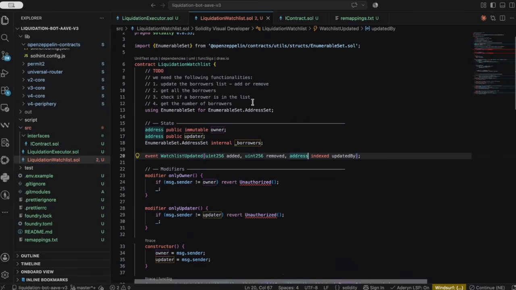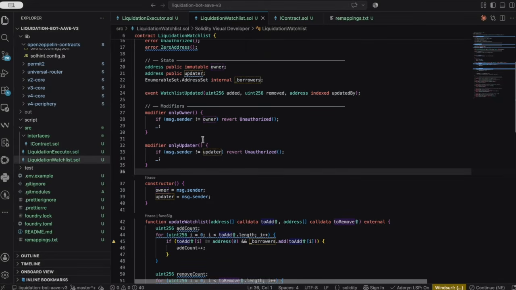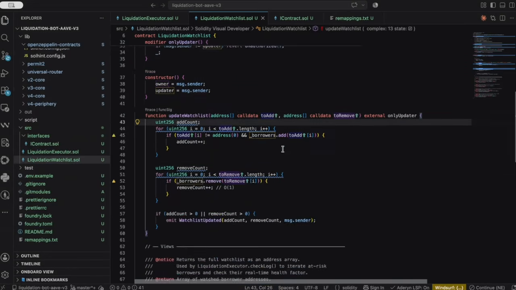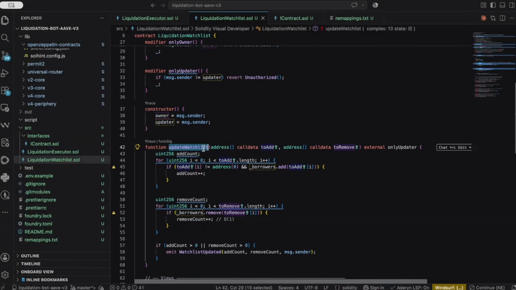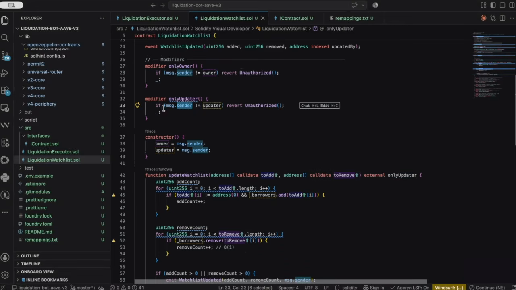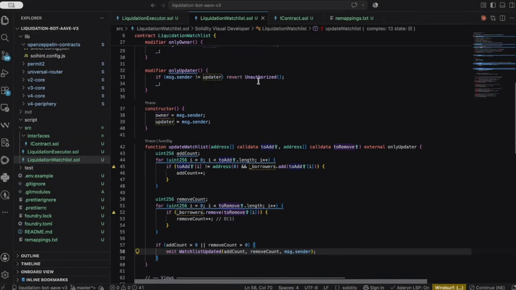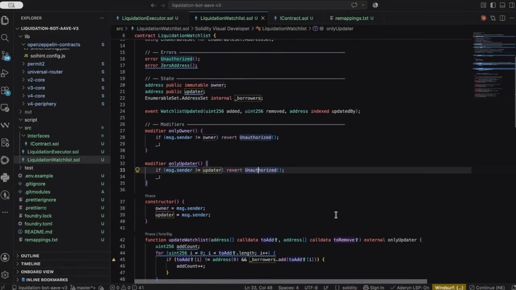I'm going to come down here. I'm going to define these two errors. Now we have this modifier, only updater, that we can use as access control to restrict this function. So if anybody calls this function, this modifier will execute and check if the caller is the updater, if he has the right to call this function to update it. If he doesn't, it's going to just revert, unauthorized.